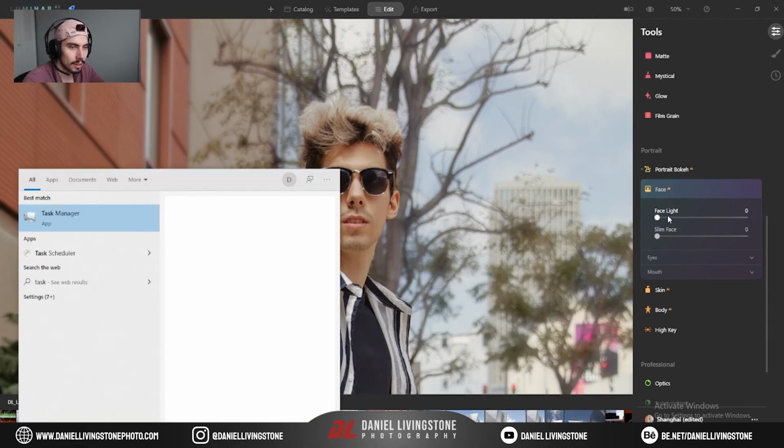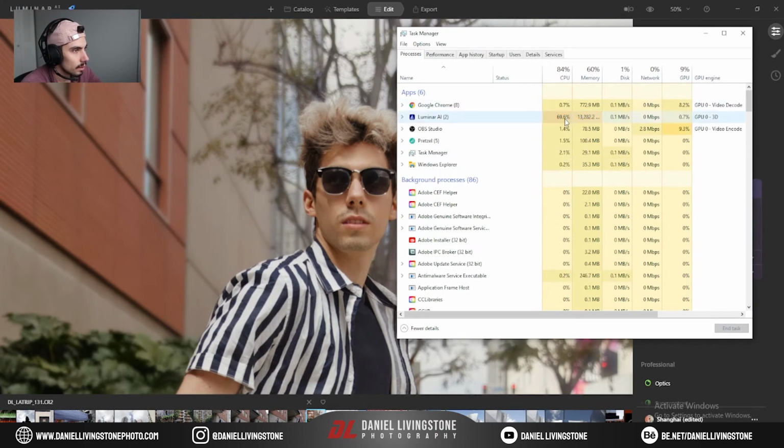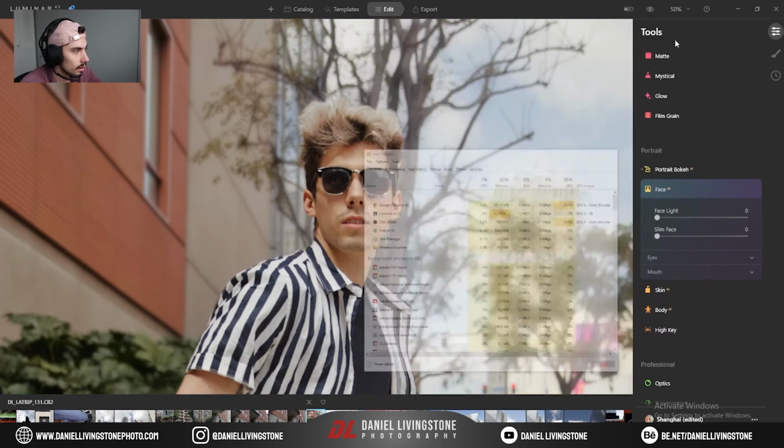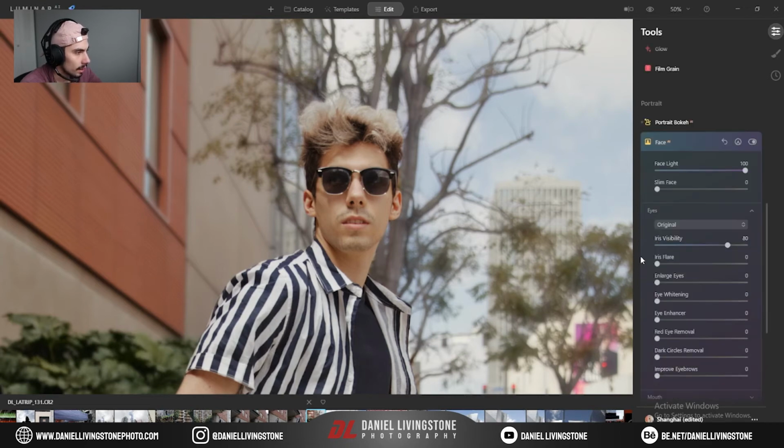And let me check my task manager to see how this program is handling my computer. So it's really CPU intensive. It's actually really chewing through my CPU. I'm gonna need a Threadripper for this bad boy when it's rendering out these AI things. Face light. So is it trying to add light to just my face? Yeah, it's just adding light to only my face, which is kind of cool. Eyes, not applicable to this shot because I have sunglasses. Mouth, lip saturation.